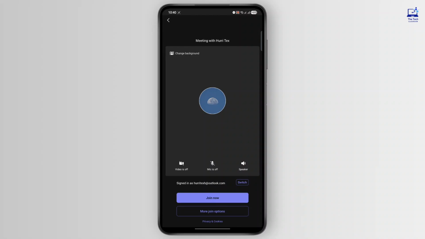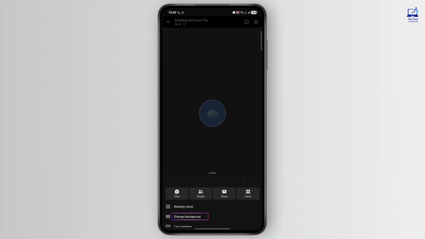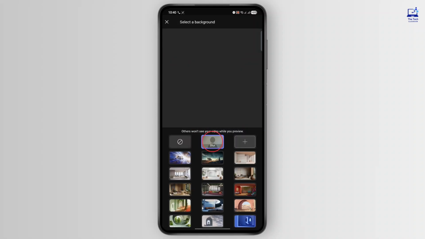So I'll just tap on join now. Once you've joined the meeting, tap on the three dots at the bottom, go to change background, and just select blur from here. So that's basically it, guys.